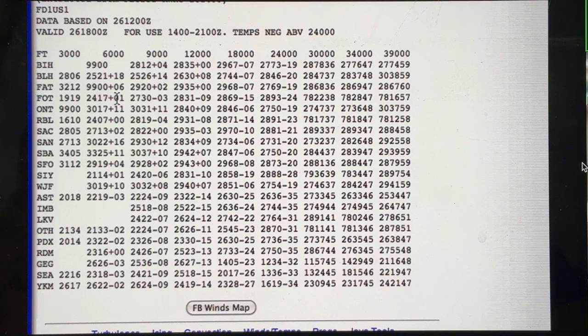Okay, let's move into some more complex things. Obviously over here you can see this is just showing us it's a negative temperature. They'll show you positive, negative, but remember, all temps above 24,000 are assumed negative. So let's look at some more complex ones here. Here, at 30,000 feet, just looks like a bunch of numbers, right? Okay, so our winds are 280 at 78 knots, and our temperature is minus 36 degrees Celsius. Okay, so we got that one.